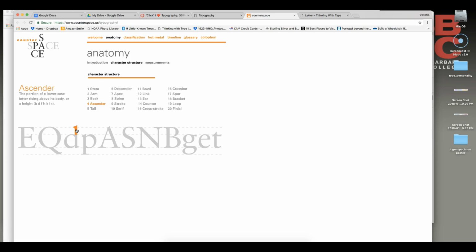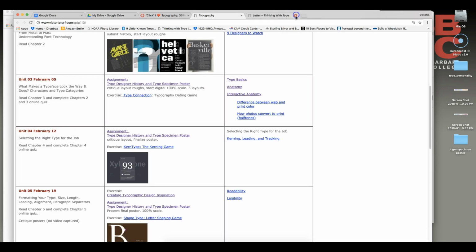I just think it's fun. I like interactive things when I'm trying to learn stuff because I'm so visual. I have to hear it, see it, and play with it. So that's under Counterspace, under interactive typography.